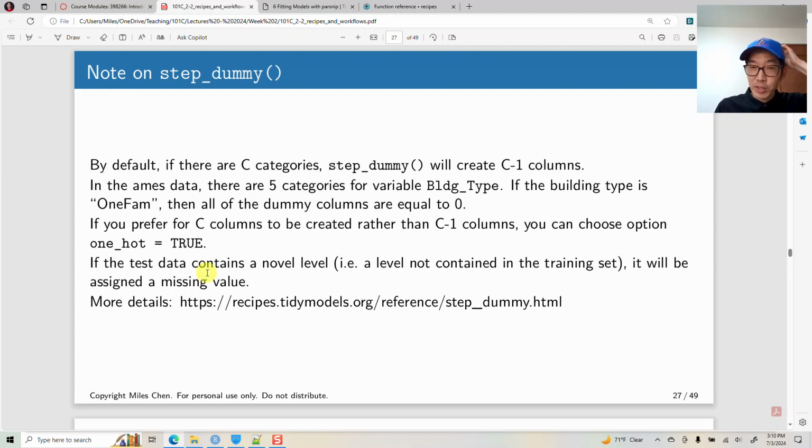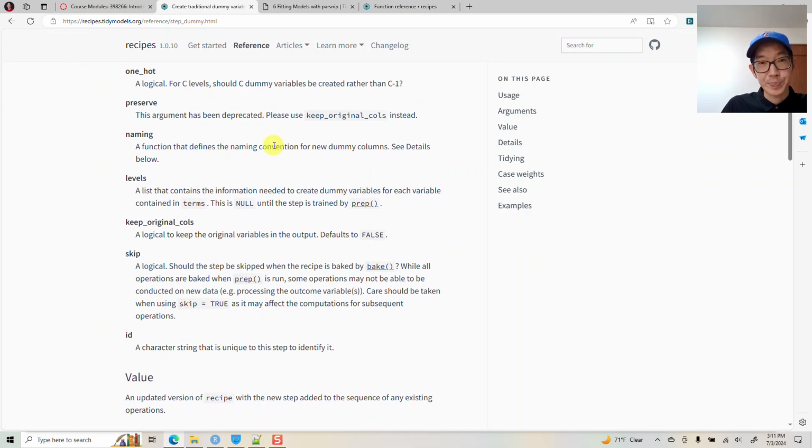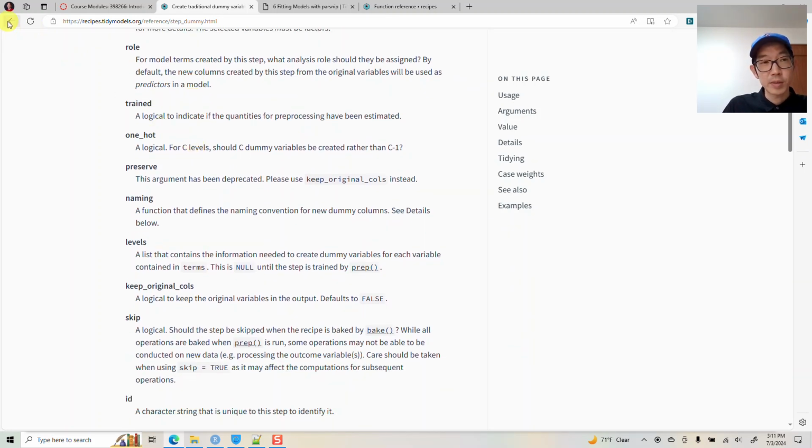This is basically what I said. By default, if there are C categories, step dummy will create C-1 columns. There are 5 categories for building type. If the building type is 1 fam, all the dummy columns are equal to 0. If you prefer C columns rather than C-1, you can choose the option one-hot equals true. If the test data contains a novel value, say you have categories A, B, C, D, E, and then in the test data it shows up with category F, what do we do? The default behavior is it assigns a missing value, since it's not any of the other things. Always check out the reference if you're not quite sure. These are the different options there.